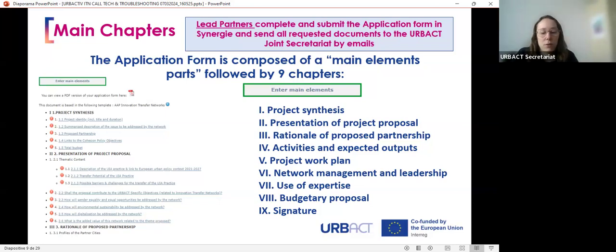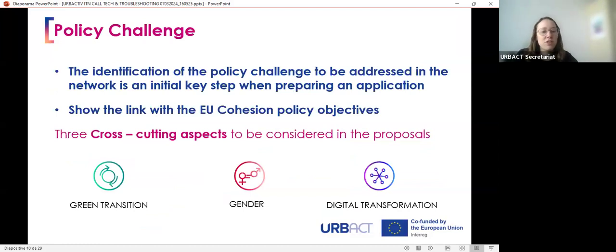Okay, next one. Policy challenge. In the first chapters of the proposal, you will be asked to identify the policy challenge to be addressed by the network and show the links with the European urban policy context. Also, while addressing the potential transfer of your practice, you will have to reflect on how your activities and your investment plan address the 3 cross-cutting aspects of green transition, gender inclusive approach, and digital transformation.